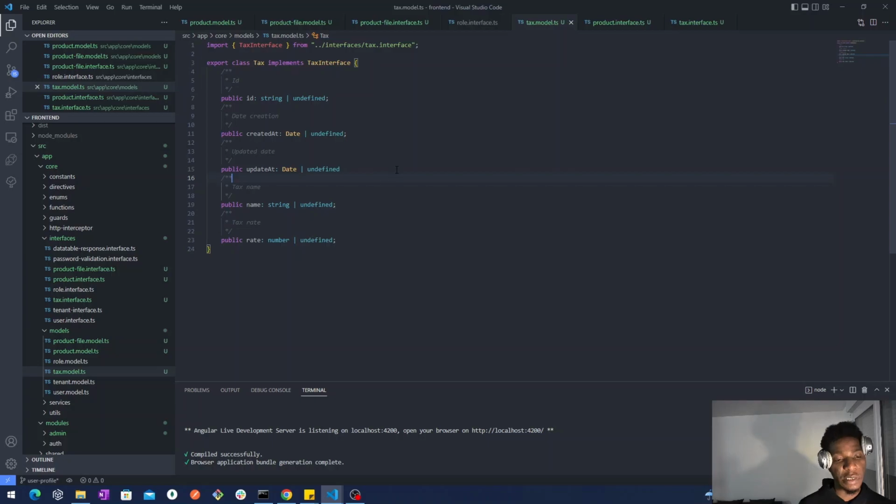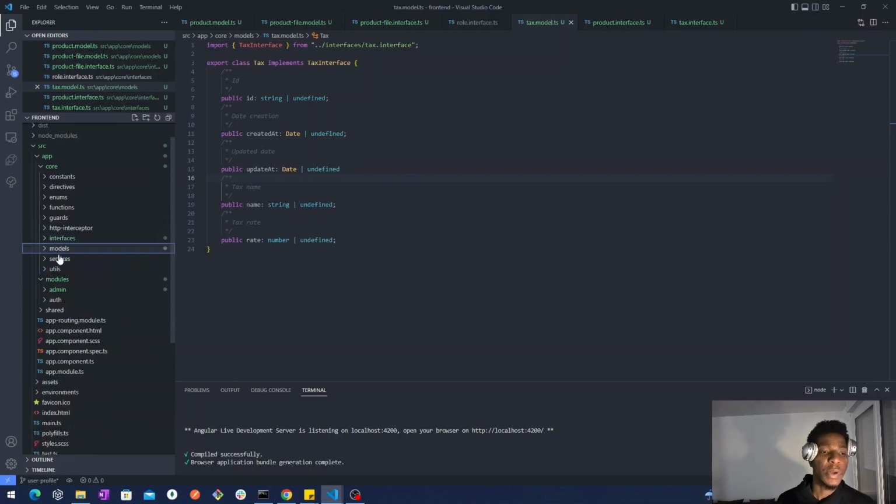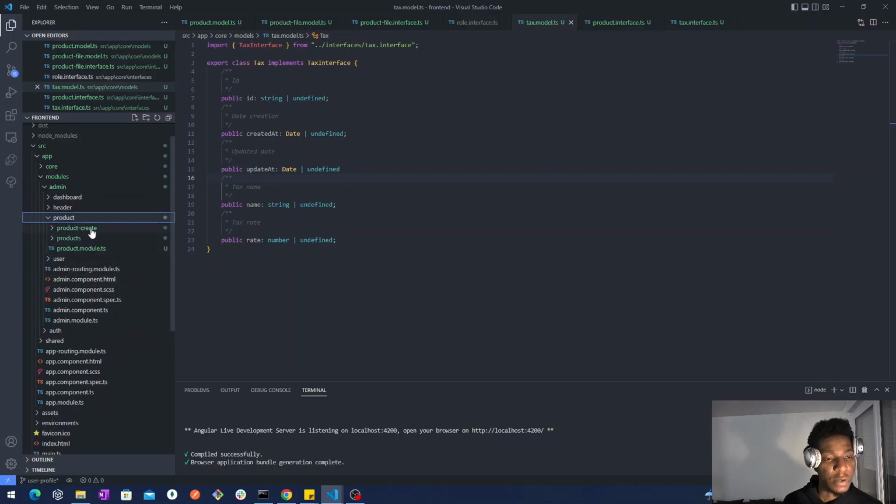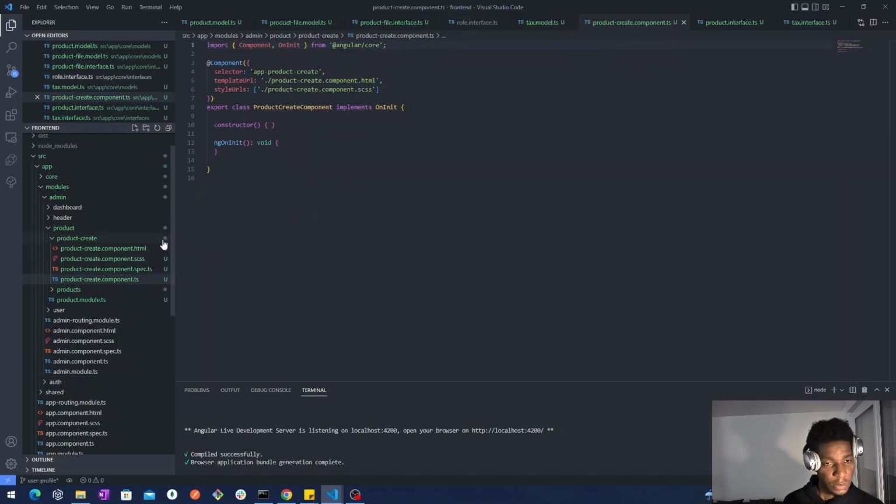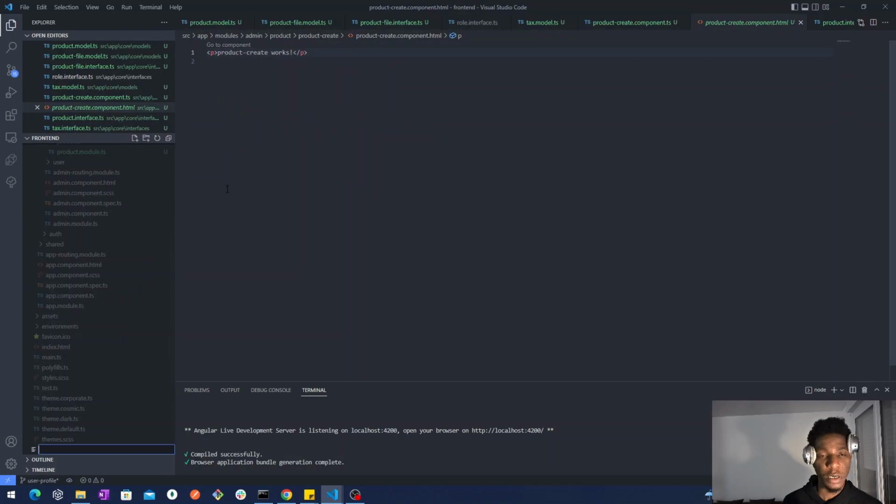So that's it. So now that we create all these models, we will start implementing our component, our form component, our product form component. So let's go back here and we say here that we will create our form.